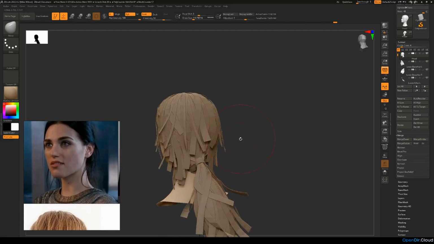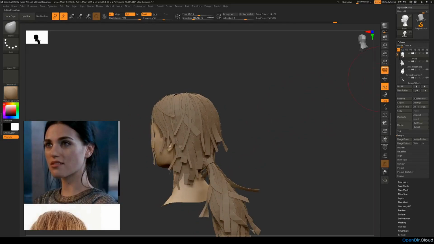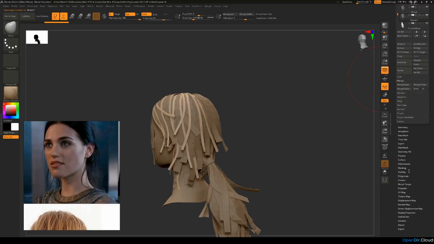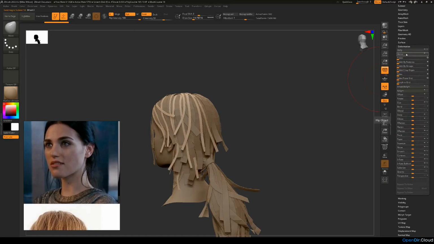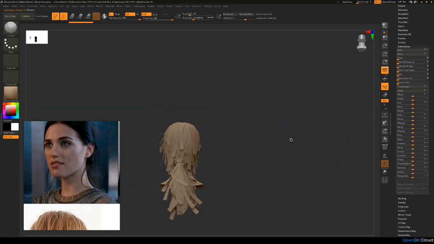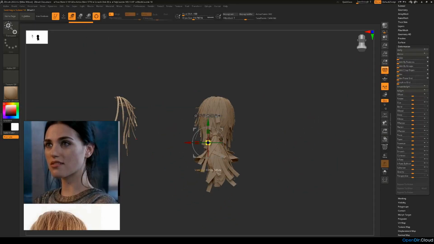Okay, so it's up to you guys now. What I'd like to do to save a bit of time is take some of the bee hairs we created and we'll duplicate them and we will mirror them, but we might not necessarily keep all of them. Okay, so let's mirror them over.